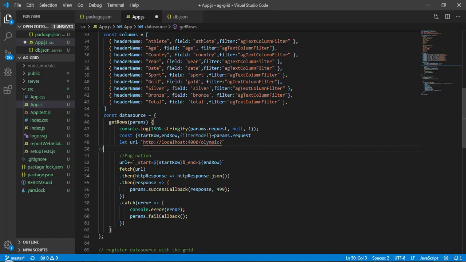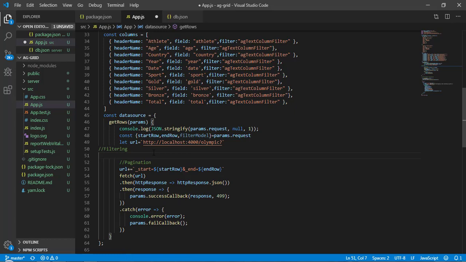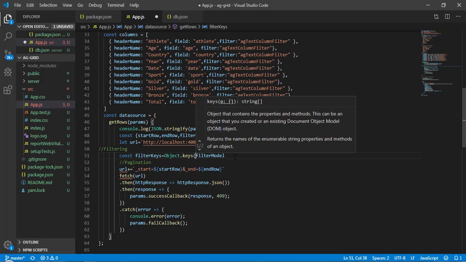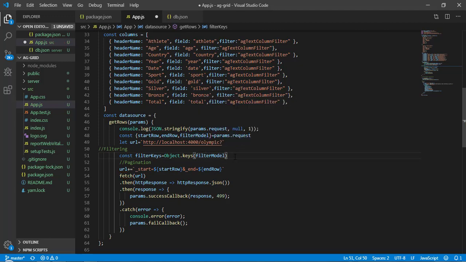Okay, and here I will call it filtering. So here what I will do is I will get all the keys first. For that, here I have the object filterModel. So I will write const filterKeys equal to Object.keys and pass the filterModel. Basically this is going to give me all the keys in an array.